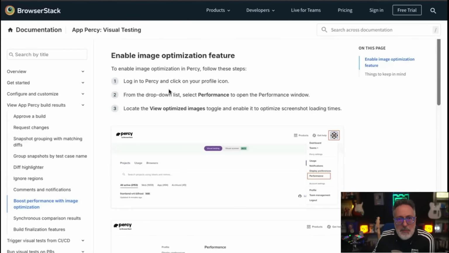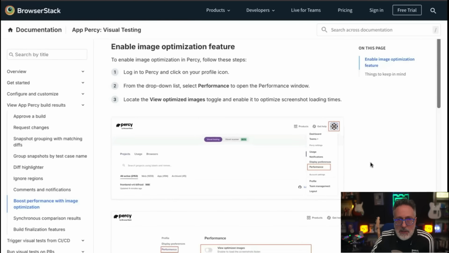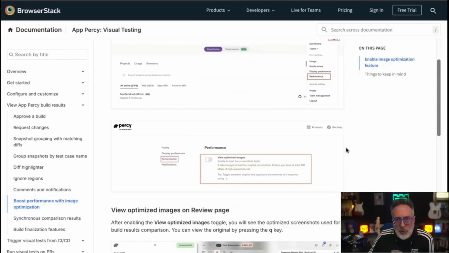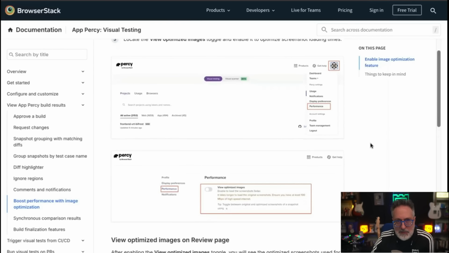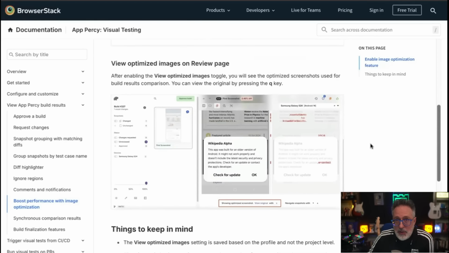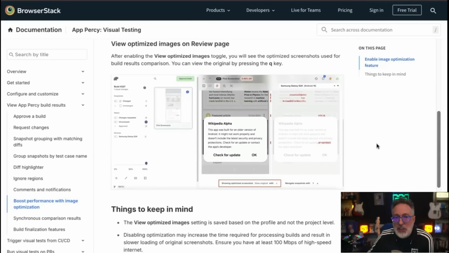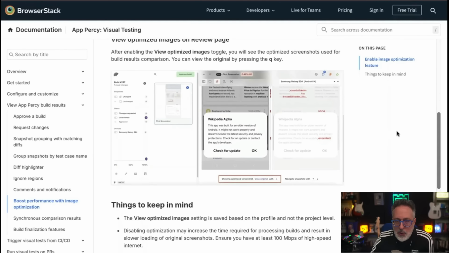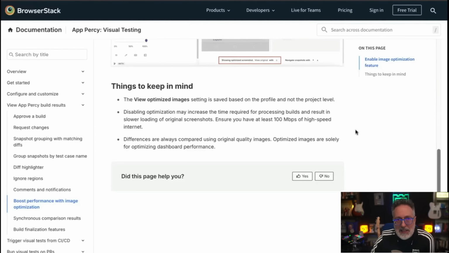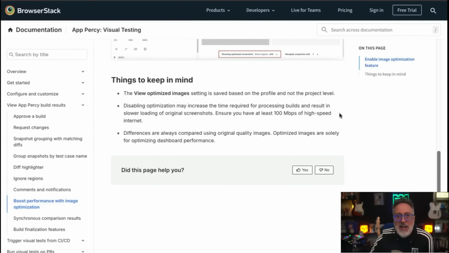The steps to enable image optimization are: log into Percy, click on your profile icon, and from the dropdown, select Performance. In the Performance settings, locate the View Optimize Image toggle and switch it on. Even with optimization on, you can still view original images by pressing the Q key or clicking on the Show Original link. The setting is applied at the profile level, not individual projects. Disabling this feature may slow down build processing times. Image comparisons always use original images. Optimized images adjust for better dashboard performance.